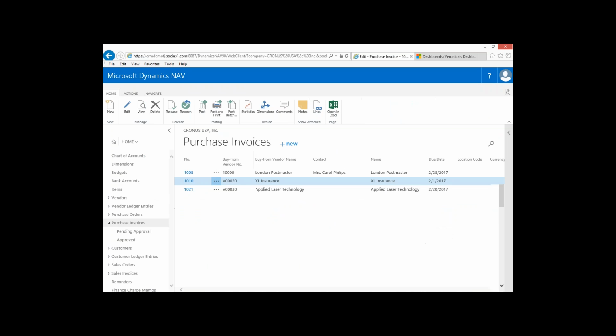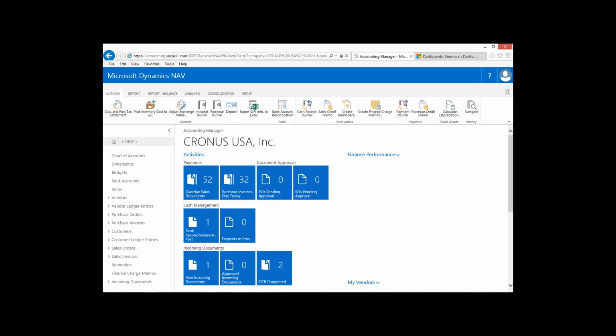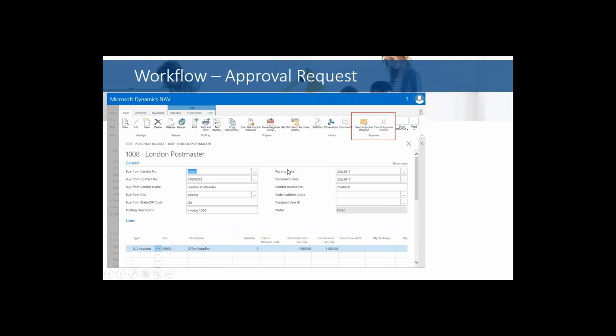Okay, so I've hinted about this a little bit as we've been going through everything today, but I want to talk for a minute about workflow. Again, this is brand new. In prior releases of NAV, we were able to submit sales orders and purchase orders for approval. That's been extended quite a bit.